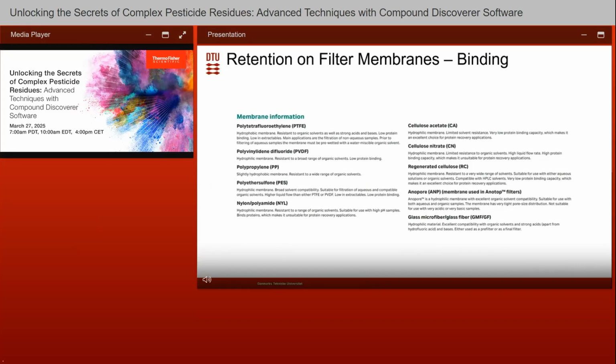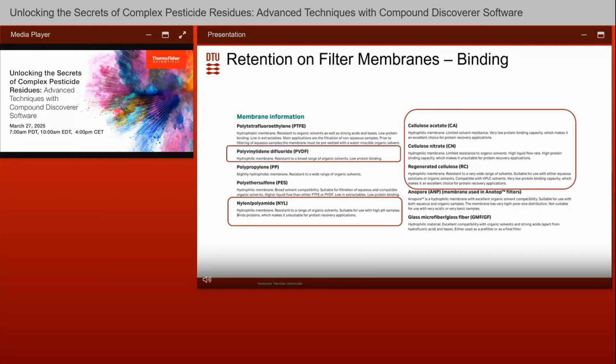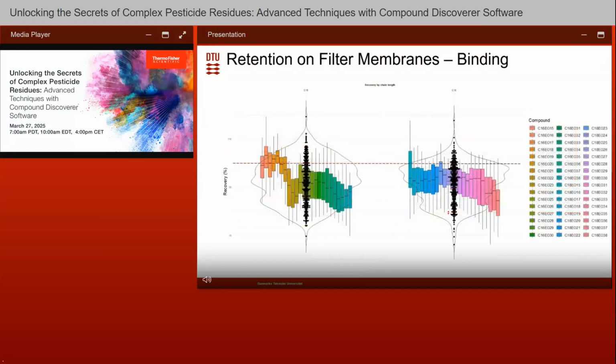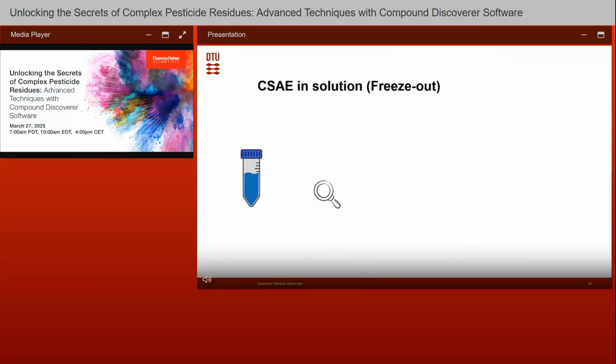In addition, we also realized that the compounds tend to bind the materials by comparing a post-extraction spike with a filtered extract. This led us to use a glass microfiber membrane. The compounds with higher molecular mass tend to get more absorbed on the surface. As we kept having low recoveries, we decided to evaluate the freeze-out step we use in the serial method version.